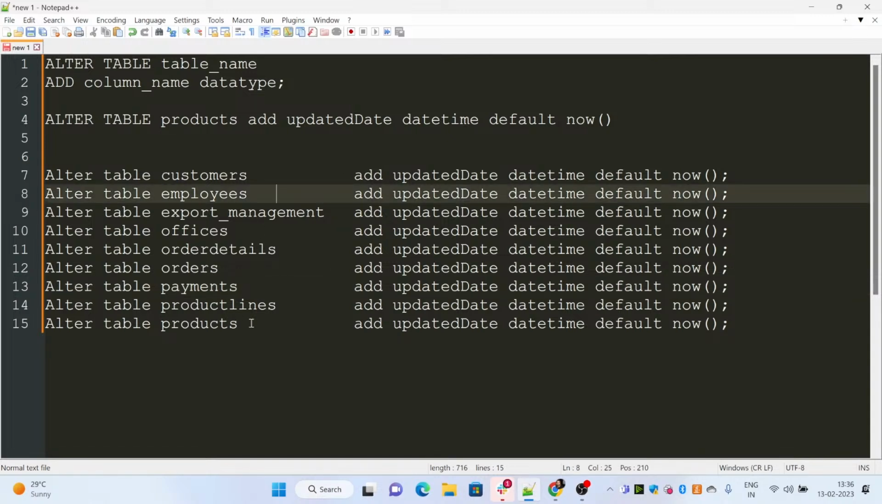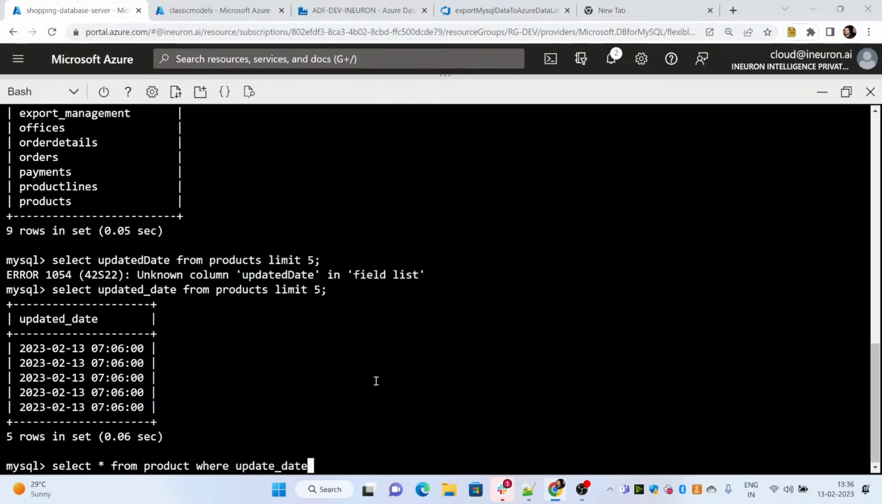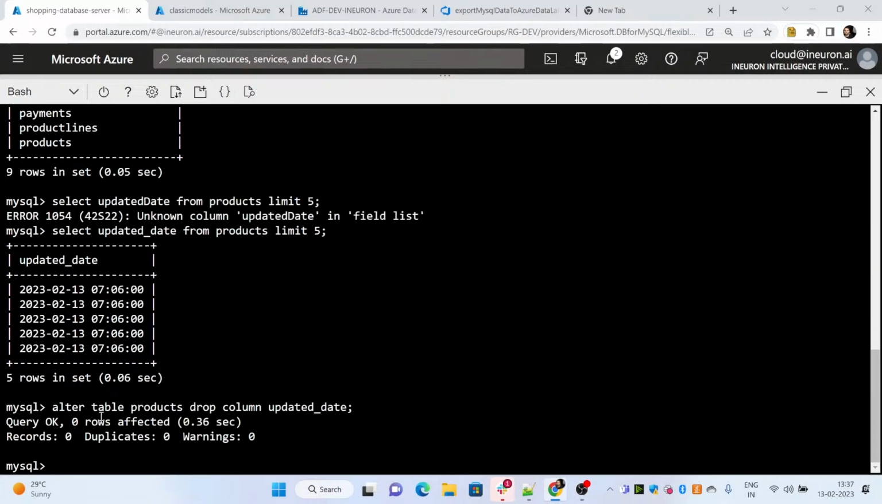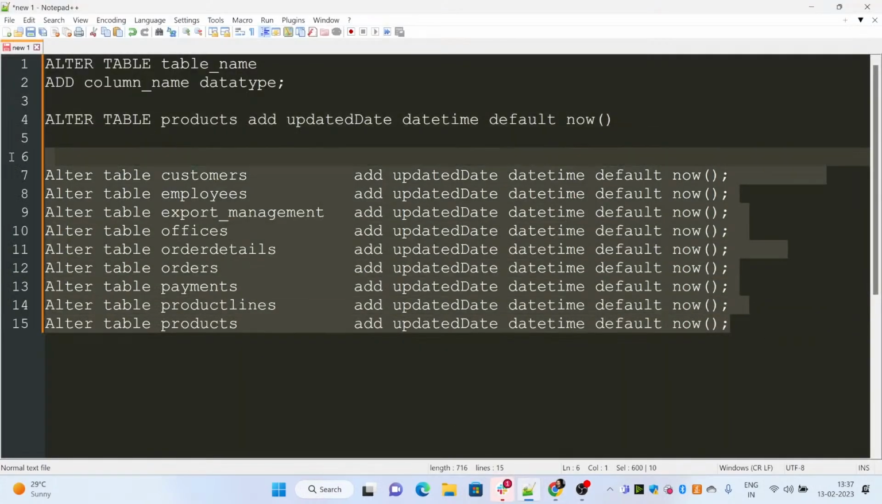In the products table, I have already done that. I'll simply drop that column from this. So alter table products, drop column updated_date. Yes, I have deleted that column. Now let's run these scripts.